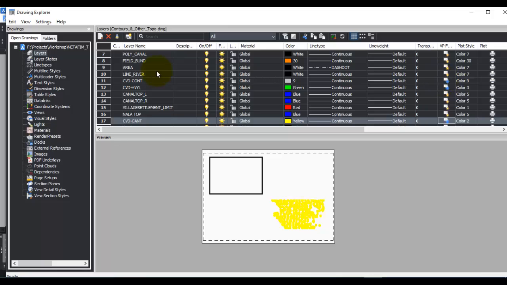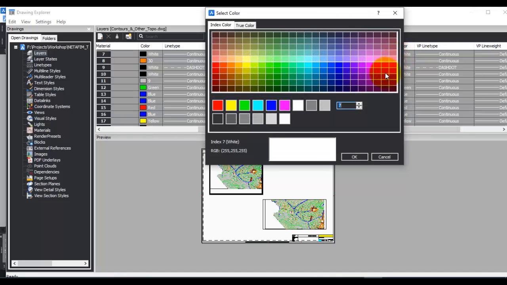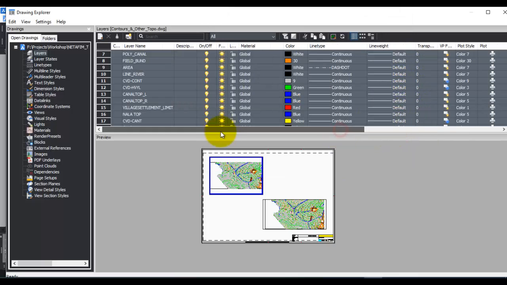Next, for example, I want to change the color of all layers to blue. So I'm going to select all the layers and go to VP color. Just click on any one here. Click blue. So you can see all of these have turned blue. So what I have done now is I have changed the color to blue and I've switched off or frozen three of the contour layers. So let's exit from here.